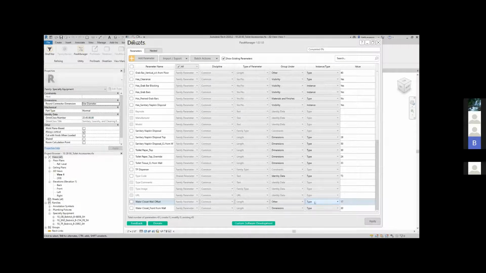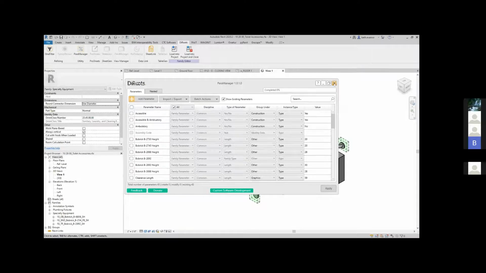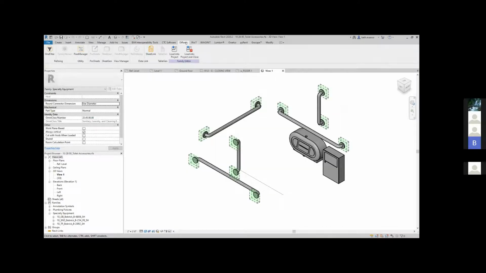where, if you need to go in and say, oh, I need to change this and this to instance, it'd be quicker to go in and do this than go into the family editor, open each of those, and change them to instance. That would take a lot longer. So yeah, that's actually a pretty handy tool right there.